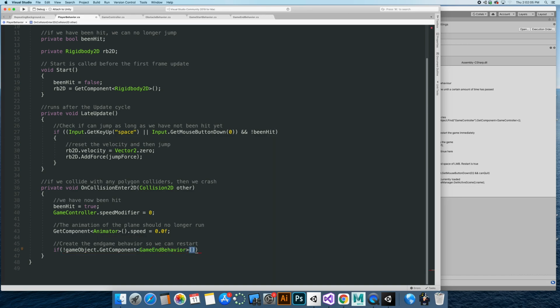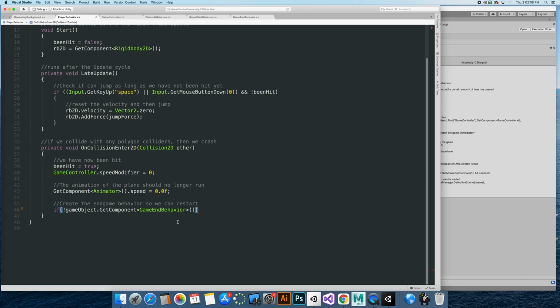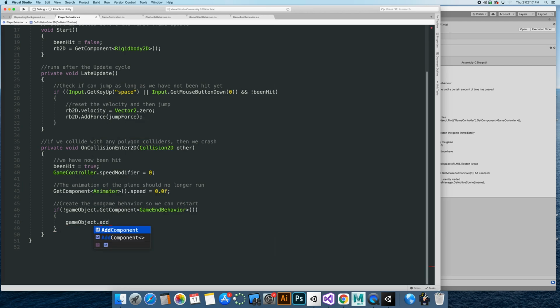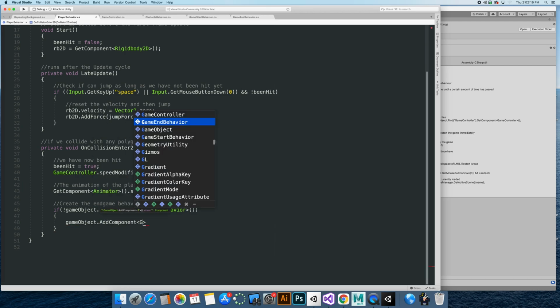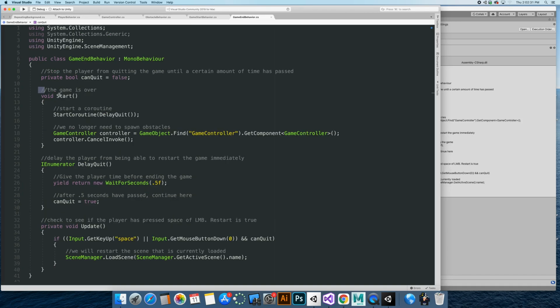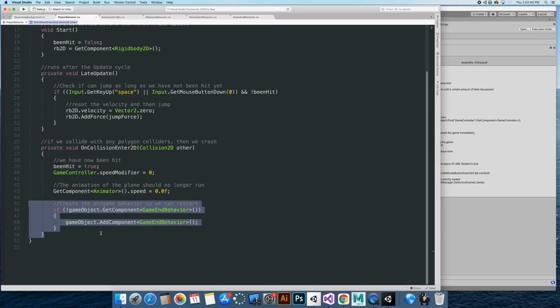All right, so what does that mean? It means if we don't currently have a script attached to this player named GameEndBehavior, then we're going to add one. So I'm going to say gameObject.AddComponent GameEndBehavior. Now here's the beauty of how this works. This script, which if you'll recall, has a Start, which means everything's going to start happening the moment this script is created. The script isn't even in our scene until our player has hit an obstacle. So that's pretty nice.